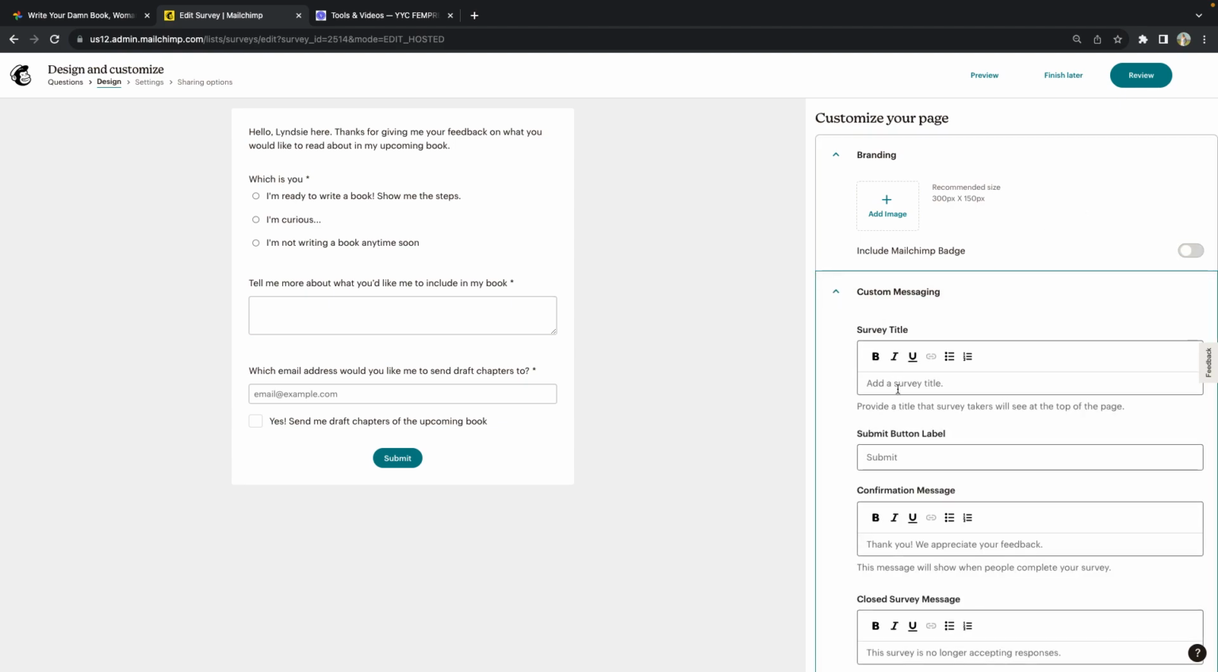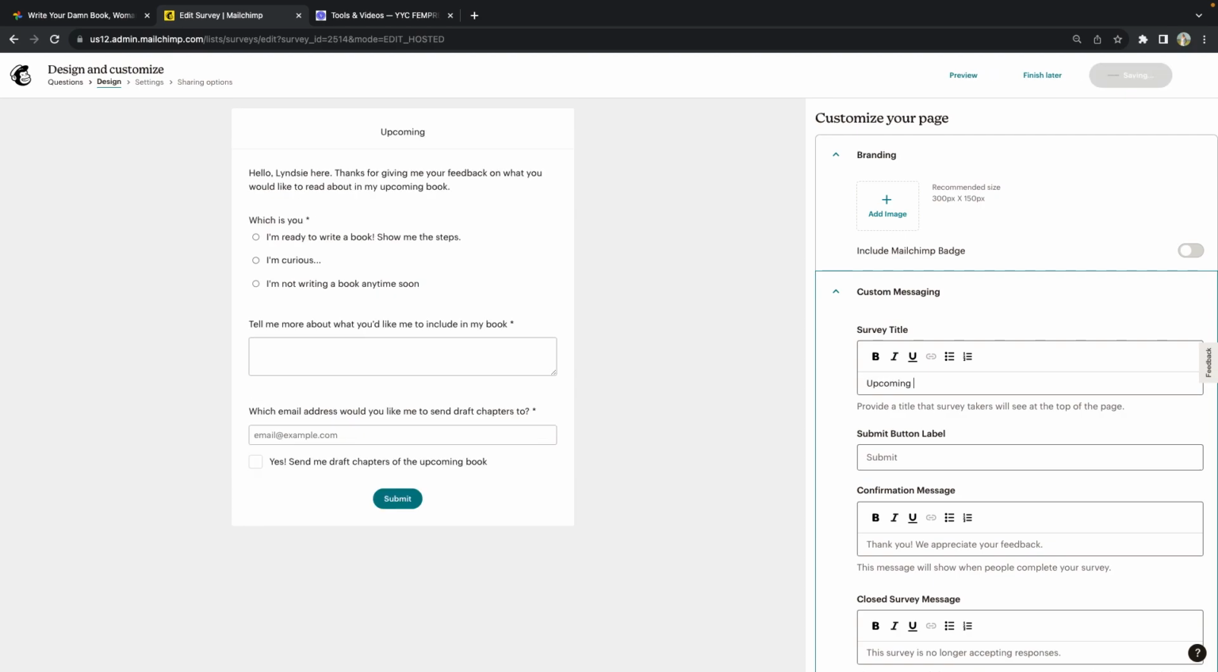All right, in the custom message section, you can give the survey a title. You can say upcoming book feedback. In this, on the submit button label, we'll leave it as submit.